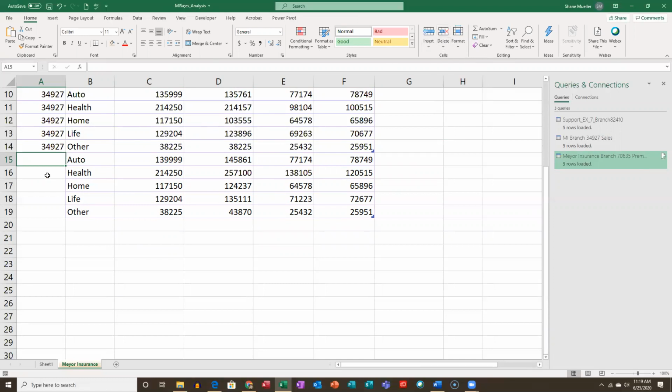Okay. Now in cell A15, we're going to type 70635, and then enter. And then we're going to fill this down. So we're just going to click the little arrow in the corner and fill it down through the others. And it should all say 70635. Yep. Cool.